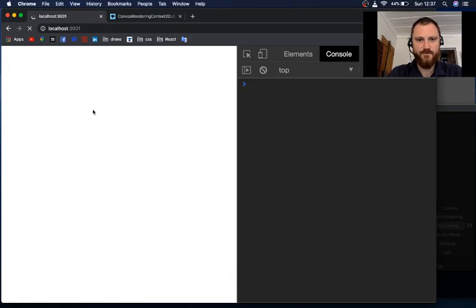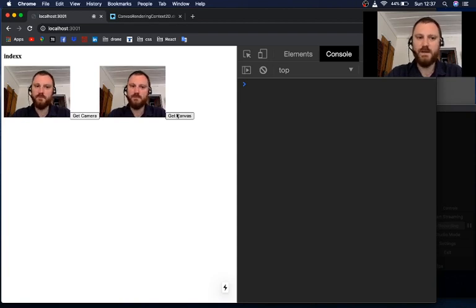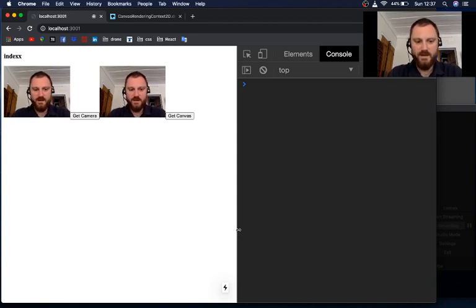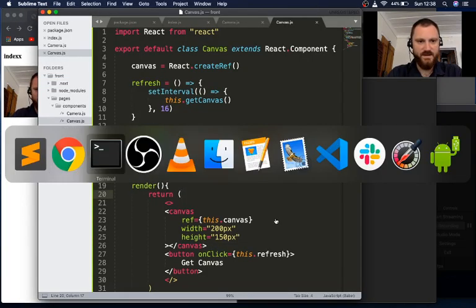Refresh, get camera, get canvas. Here you go. I got a video inside our canvas. Alright, so that's it for today. In the next video, we'll look at the pixel manipulation inside the canvas. Bye.